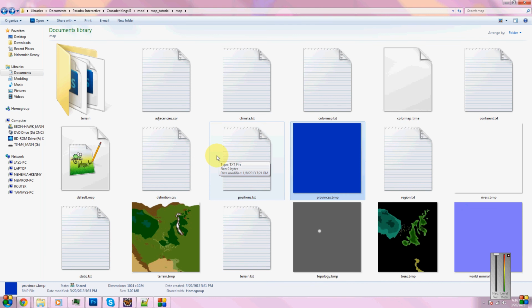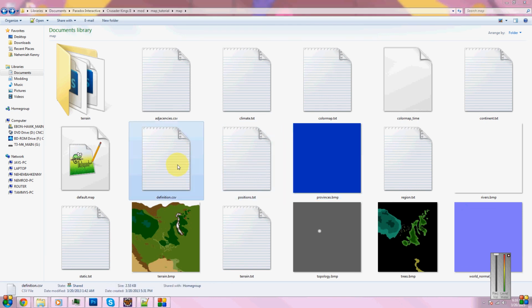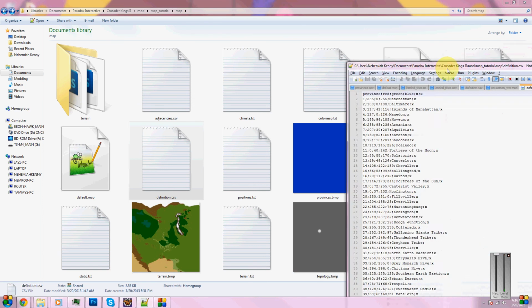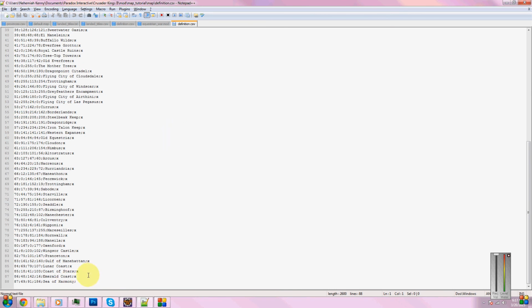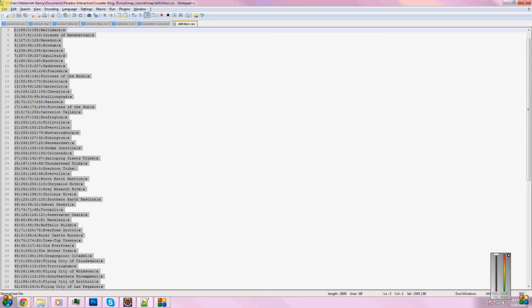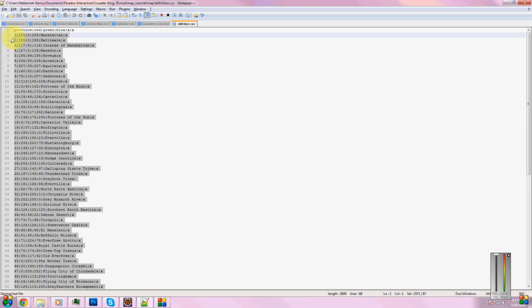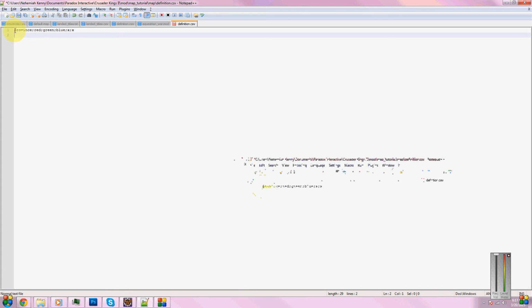So next we're going to open up definition.csv. This is the one for the project I'm currently working on. I'm going to empty it. Make sure at the top you have this on line 1. Province, semicolon, red, semicolon, green, semicolon, blue, semicolon, X, semicolon, X.